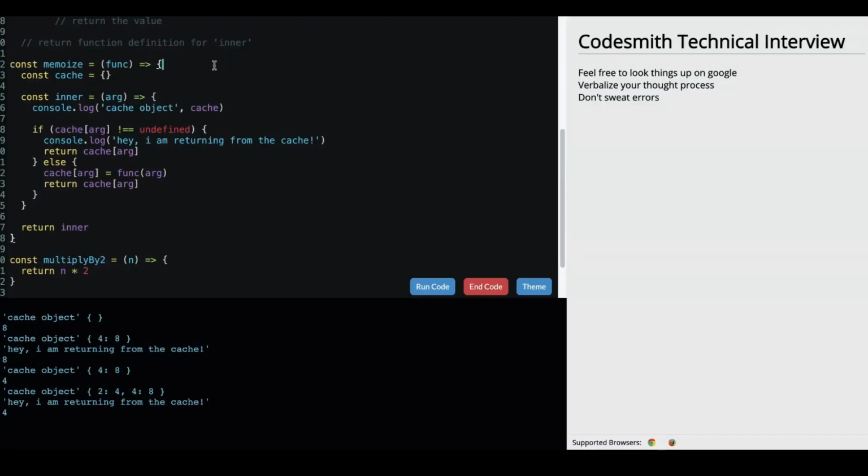So what do I do? I declare a function labeled memoize. Memoize takes in func, which is a function or a callback, as its argument. And in the function definition of memoize, the first thing I do is declare a constant labeled cache, and I assign its value an empty object. Okay. Then I declare another arrow function, an inner arrow function. I'm appropriately calling it inner. Inner takes in arg as an argument. We don't know exactly what that argument is. In my example, it was a number, but it could really be anything.